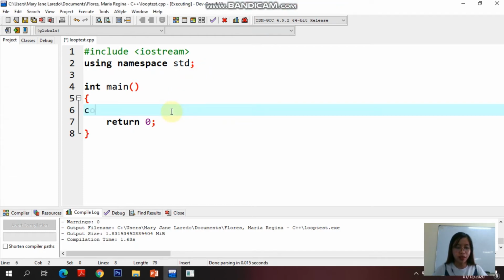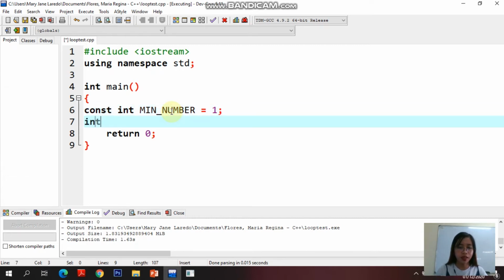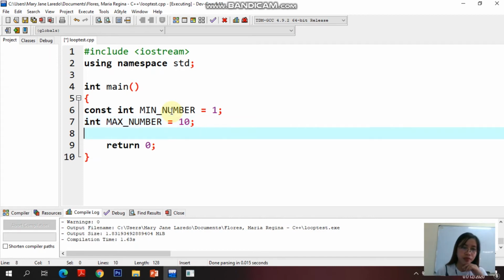Okay. Const int min number is equal to 1. And int max number is equal to 10. So, meaning from 1 to 10. And then int num. So, this will be our counter again.